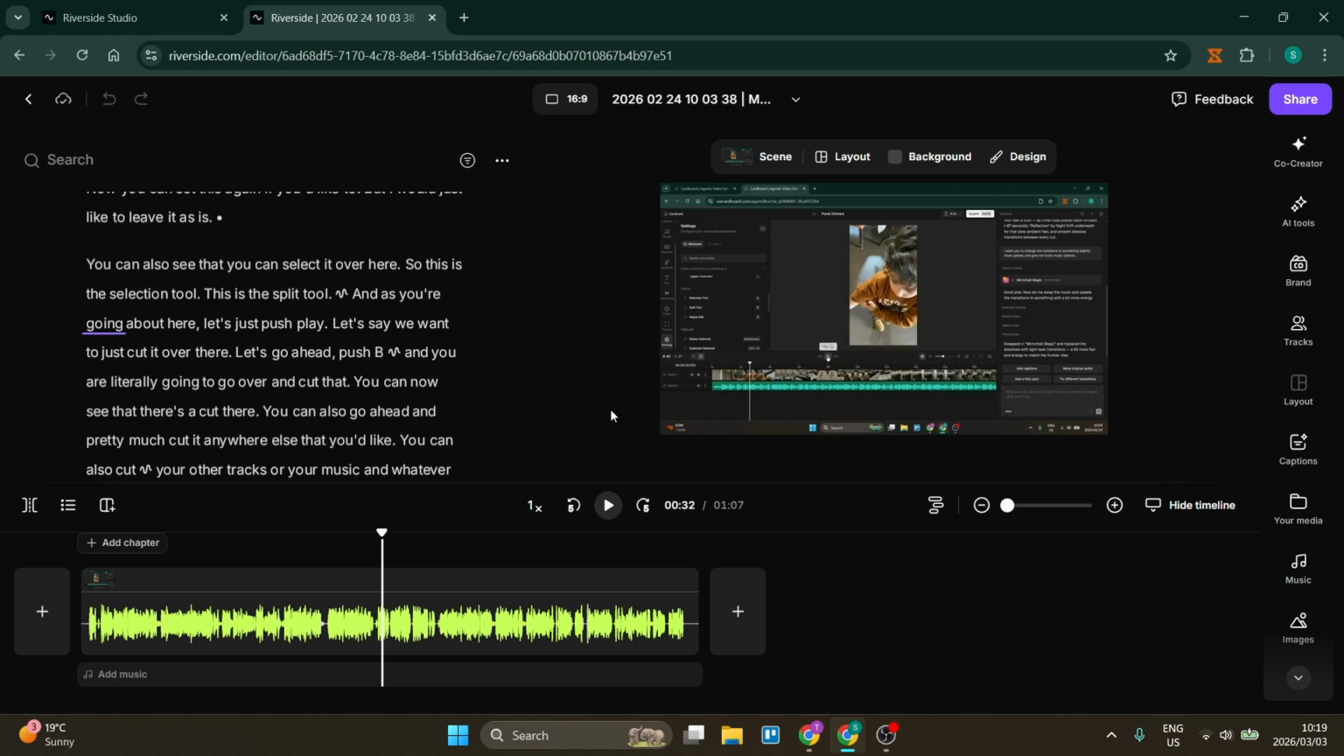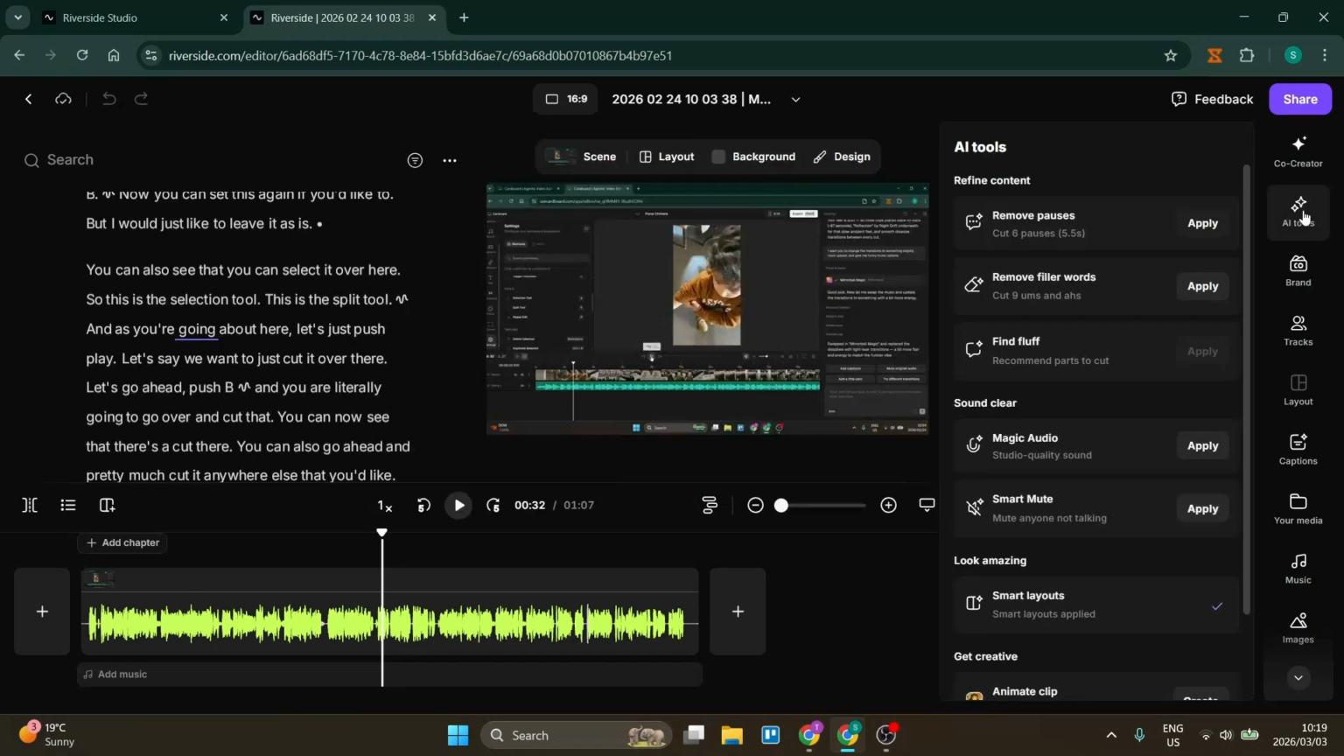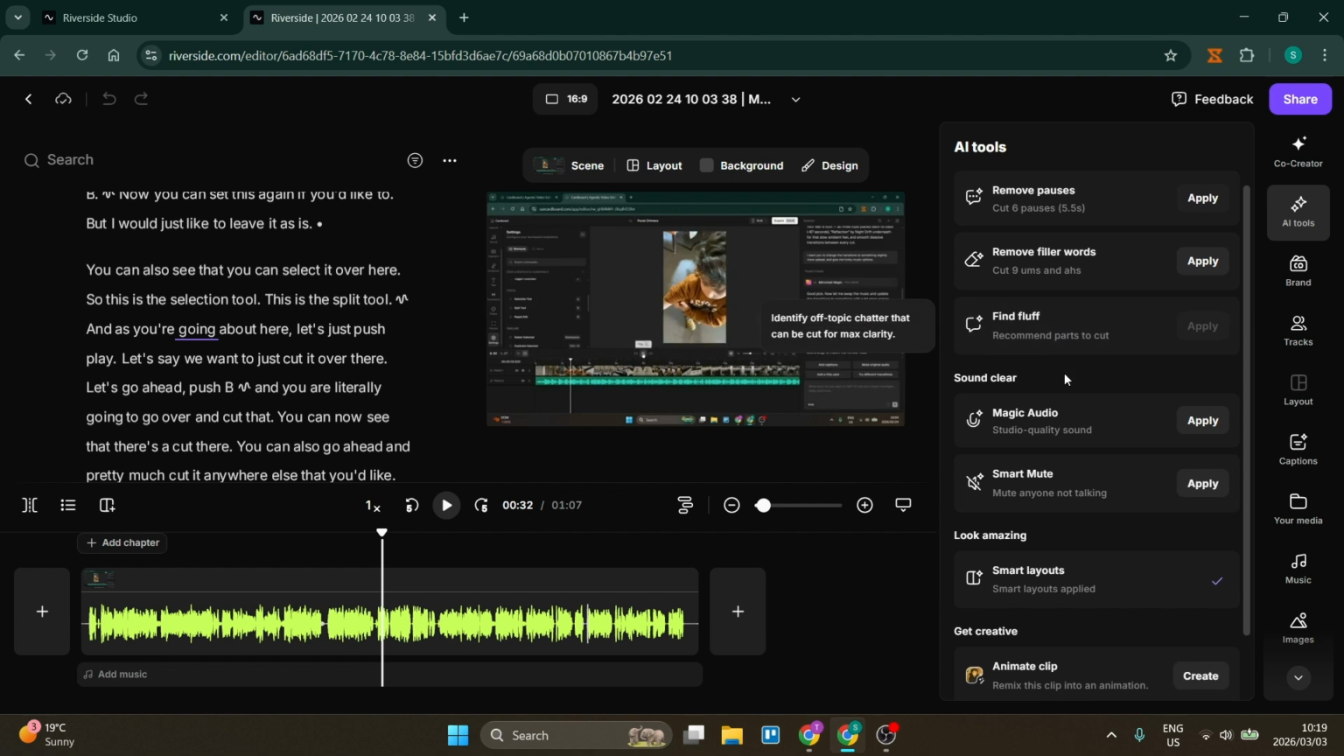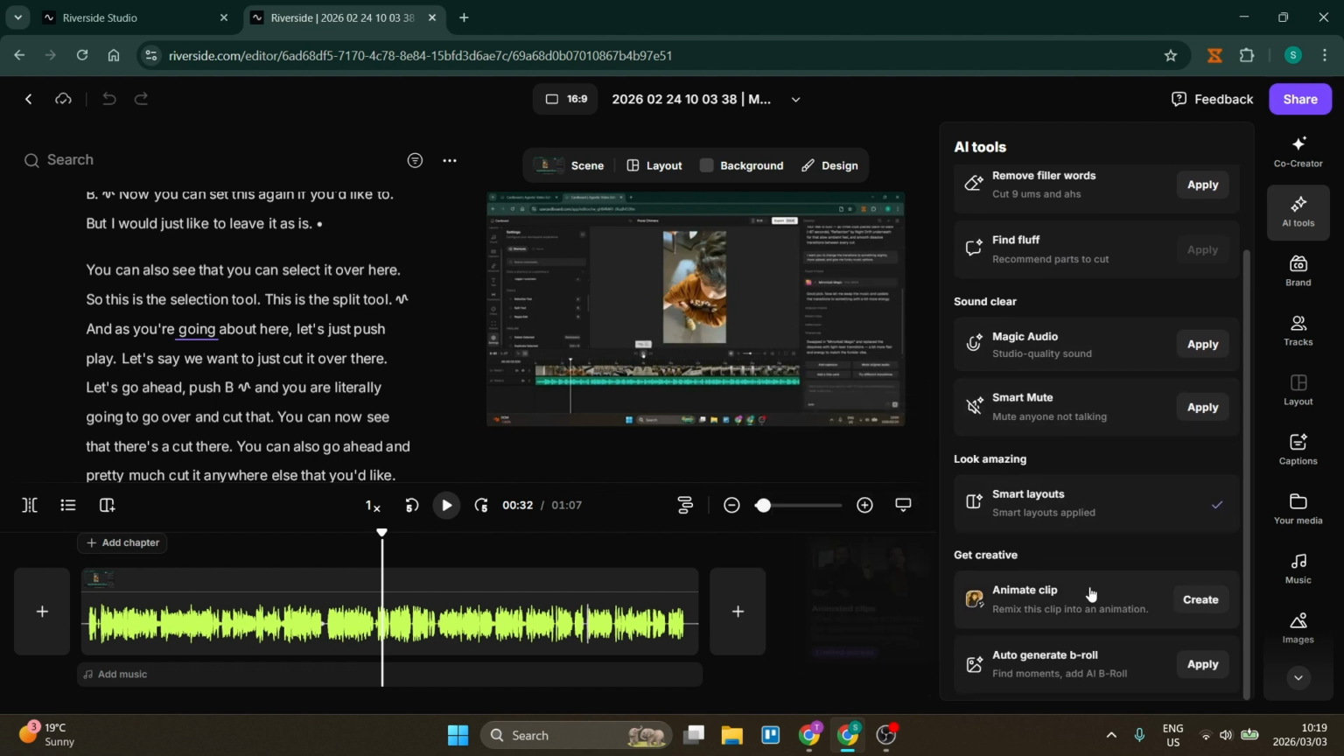What you need to do is jump into one of your projects, go to the right hand side, click on AI tools, come all the way down here. It says get creative. We have the animate clips, and then we have the auto generate B-roll. Go ahead and click on apply. It is as simple as that.